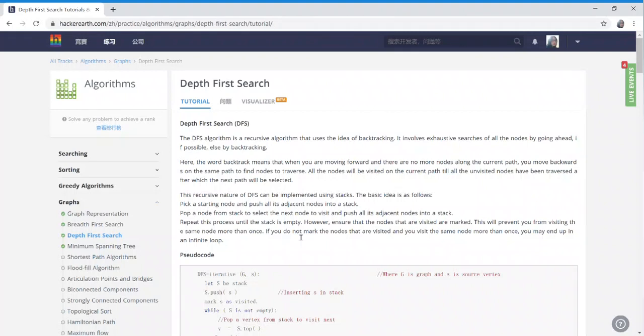We'll learn depth-first search in this video. The DFS algorithm is a recursive algorithm that uses the idea of backtracking. The word backtrack means when you are moving forward and if there are no more nodes in the current path, you move backward on the same path to find nodes to traverse. The recursive nature of DFS can be implemented using stacks.